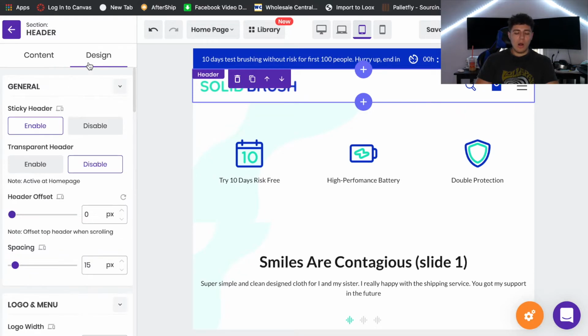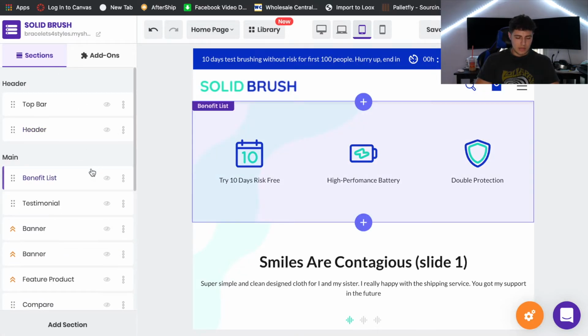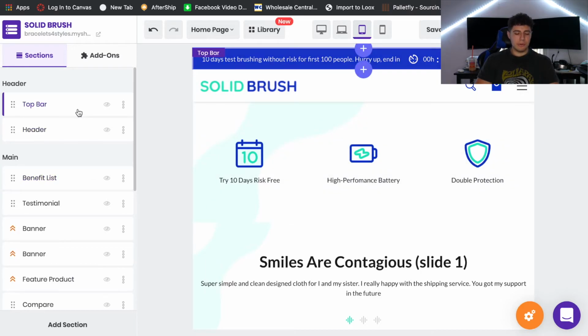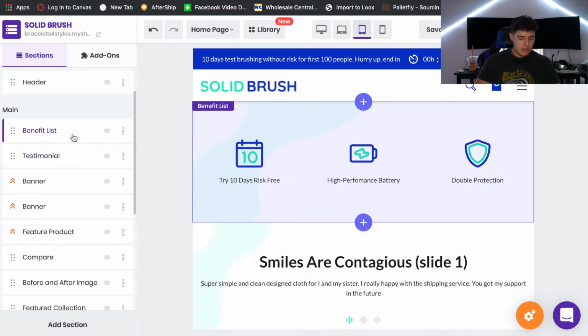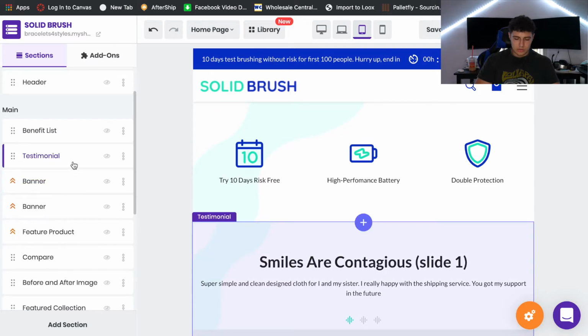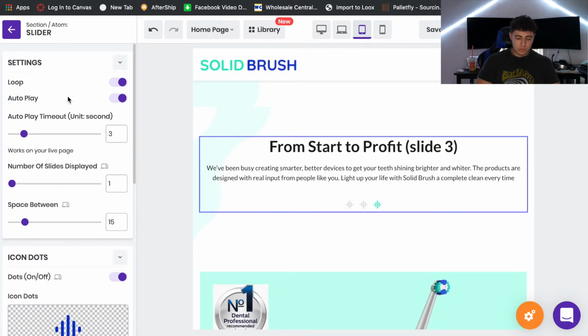So we got all our sections on the left hand side. We start off with our top bar, that's obviously here, it's highlighted for you, to your header, your benefit list. Your benefit list is going to be like the pros of the business. Your testimonials you got over here, so you can switch through them. Obviously you can change that out, and you could add in your own testimonials.